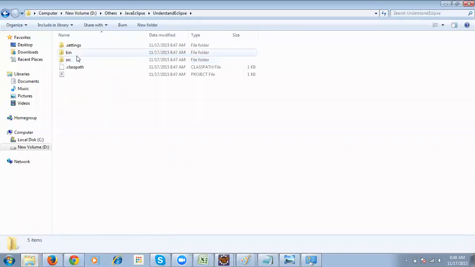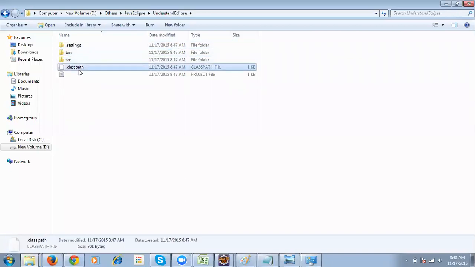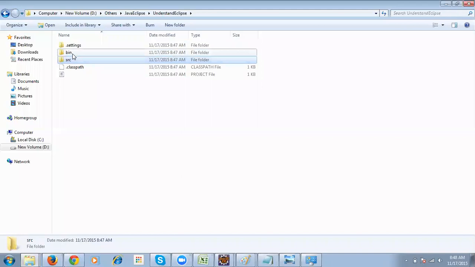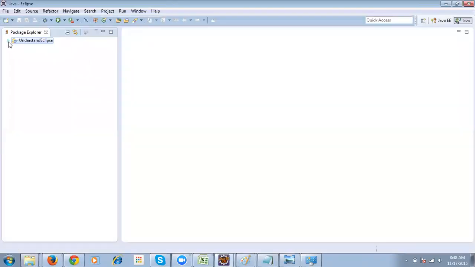If I go inside that one, I'll be having a bin folder, source folder, settings, class path, and then project file, all those things. Okay, so right now I want to mainly concentrate on the source folder and bin folder. Other things are just settings information. These two things are the important information. Okay, so now I just open it. See here, it will show me the source folder information alone.